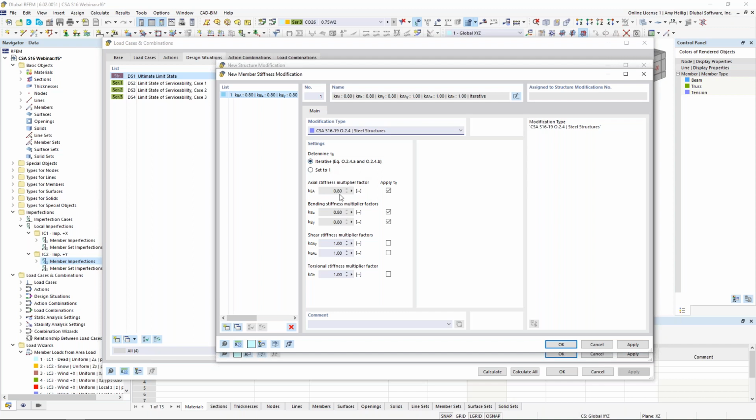We also see that 0.8 factor. So both 0.8 and tau sub b will be applied to the axial and bending stiffness. If we've decided too that the shear and torsional stiffness contribute to the structure's lateral stability, then we'd want to go ahead and turn those on as well. But by default, these are turned off.